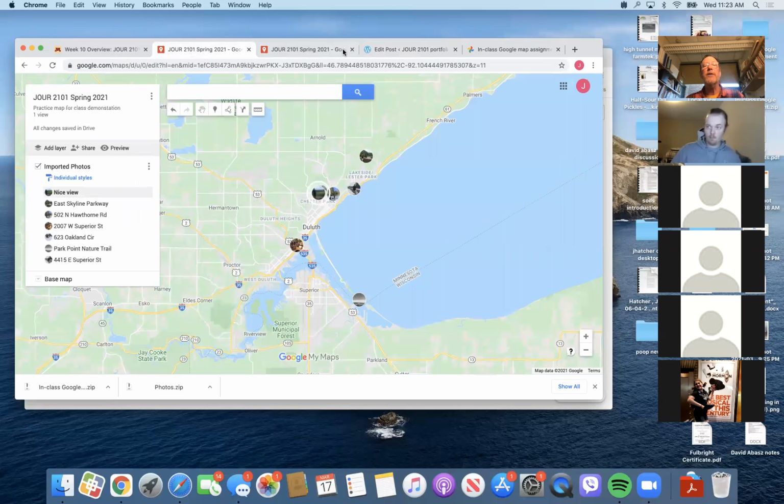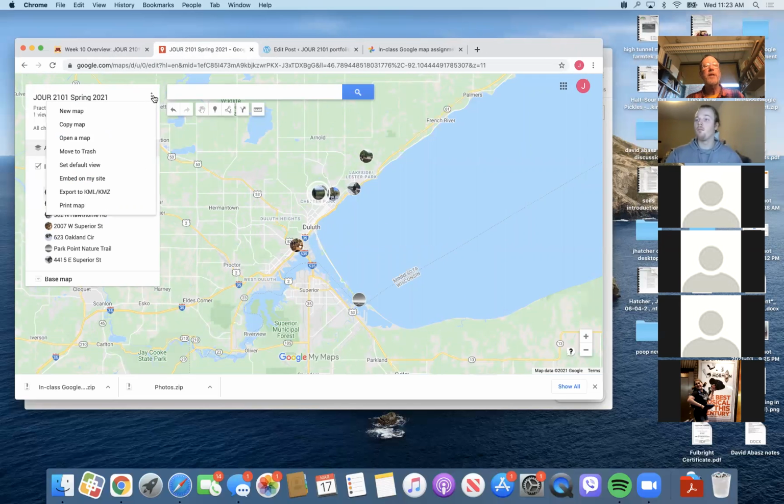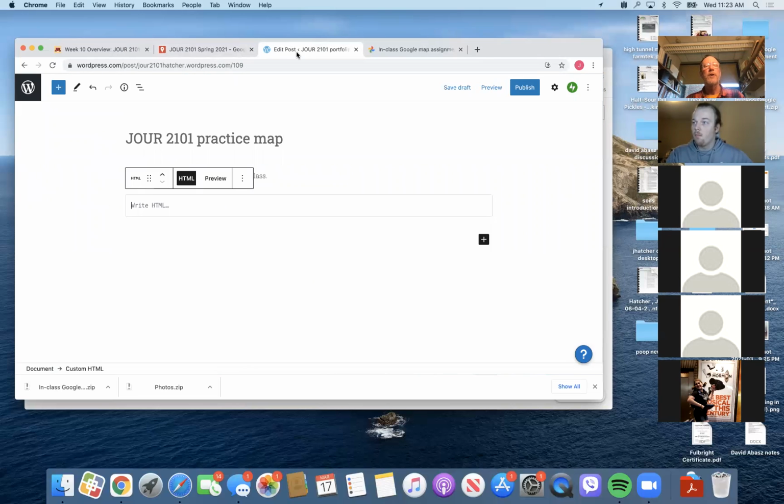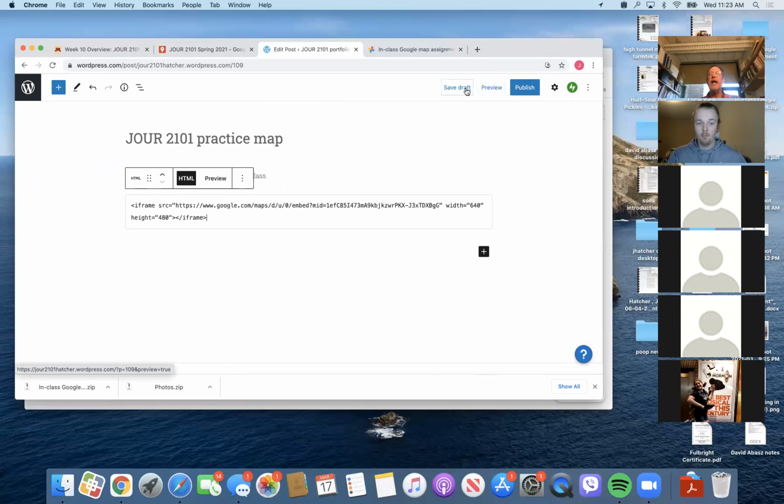So this is my, here, I'm going to close this. I got it from here where it said embed on my site. There's my HTML that I need to embed this. I'm going to just paste that right there. And I'm going to go ahead and save it as a draft. And I'm going to preview it.